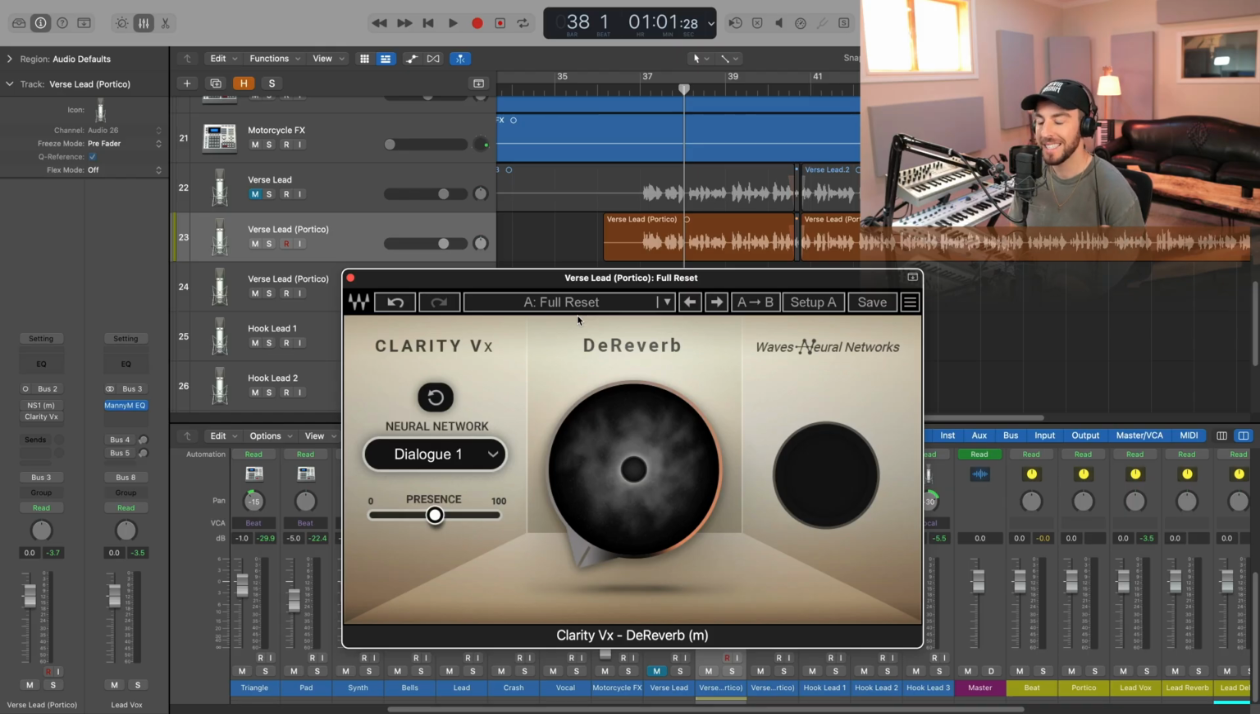So the plugin we're looking at today is Clarity Vx DeReverb. And this is a plugin that is designed to utilize an AI-assisted neural network, which we'll talk about. It's basically machine learning that will allow the plugin to identify these acoustic issues and these room issues in terms of unintended reverb space that we want to take out of our vocal.